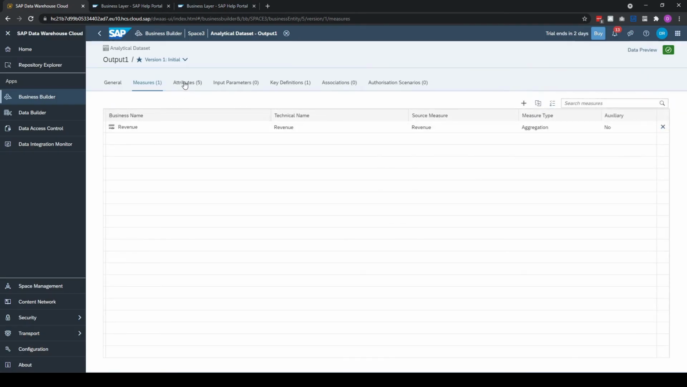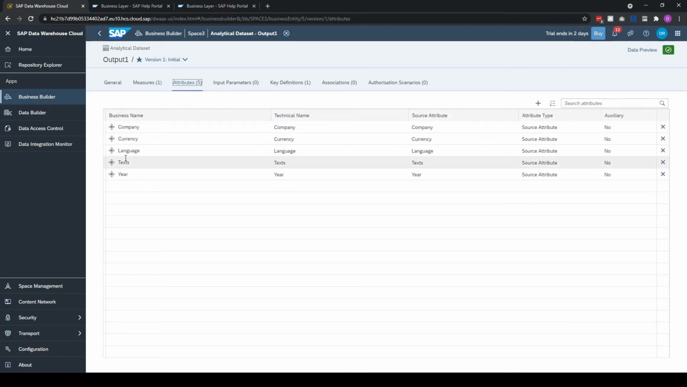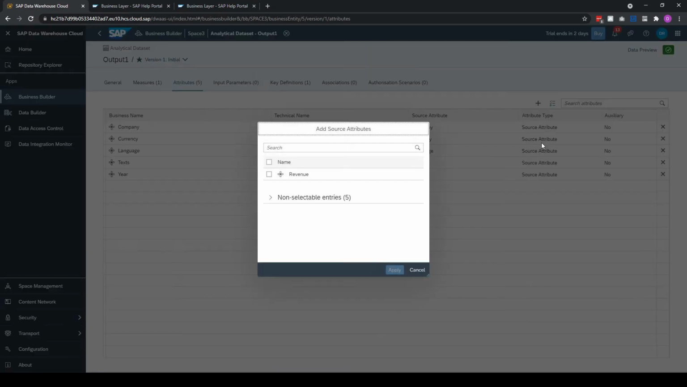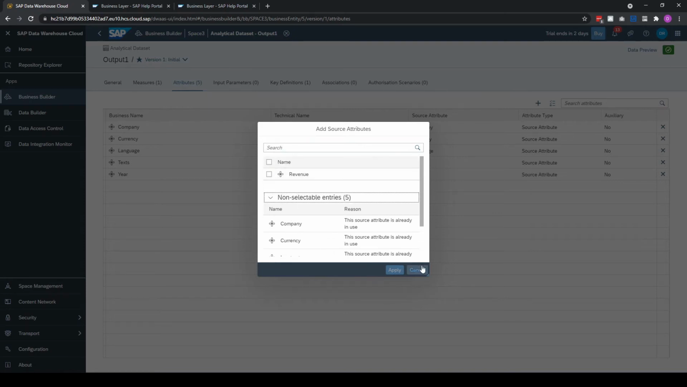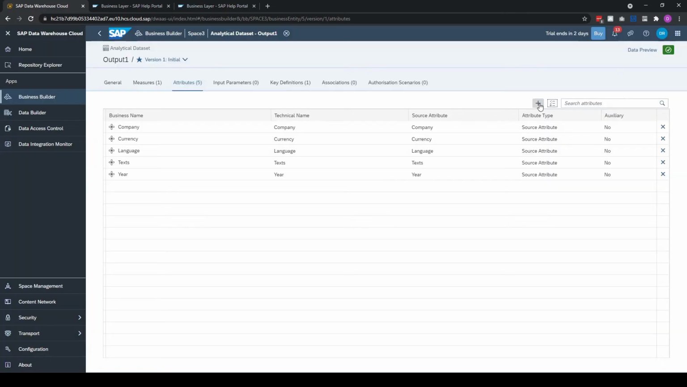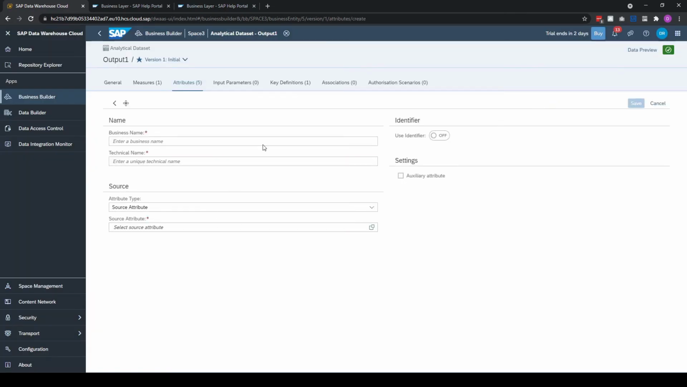We only need our revenue. Also for the attributes, you can see we have all our attributes we had before. You can select additional attributes here in this tab, but as we already selected all of them, there are no more attributes left to select, or you can define new attributes in the same way you can define the measures.